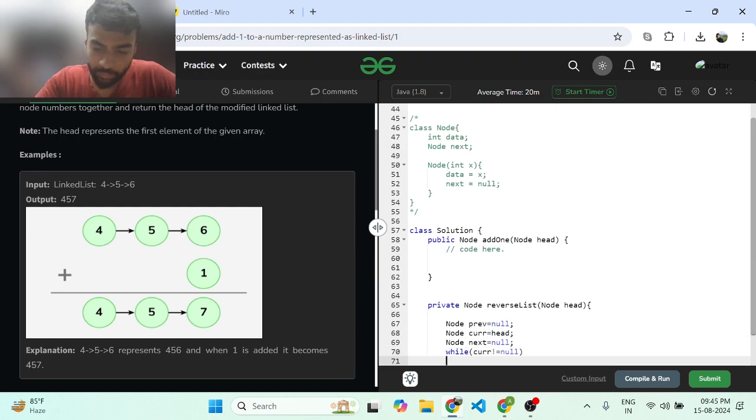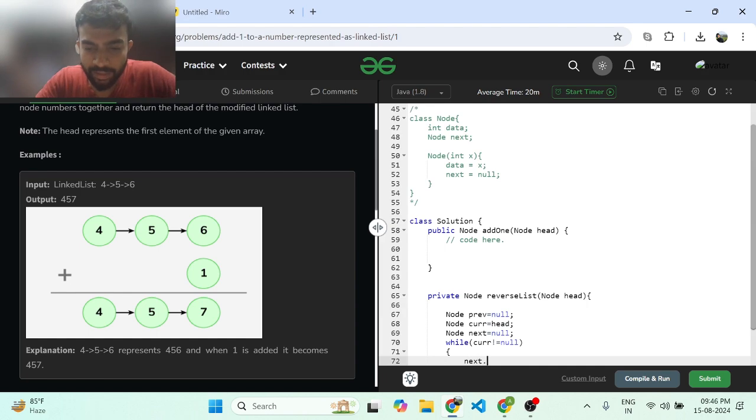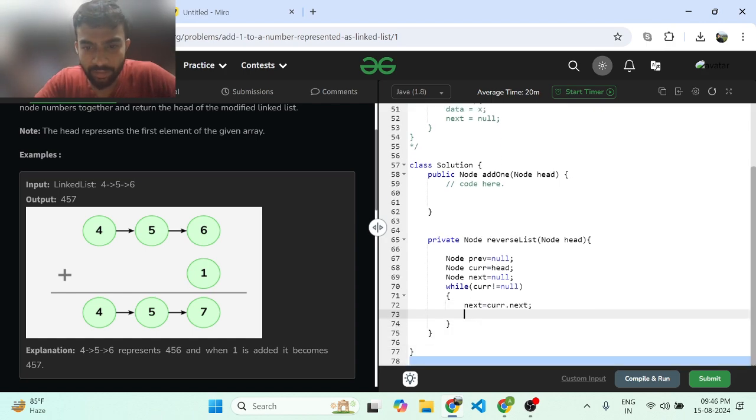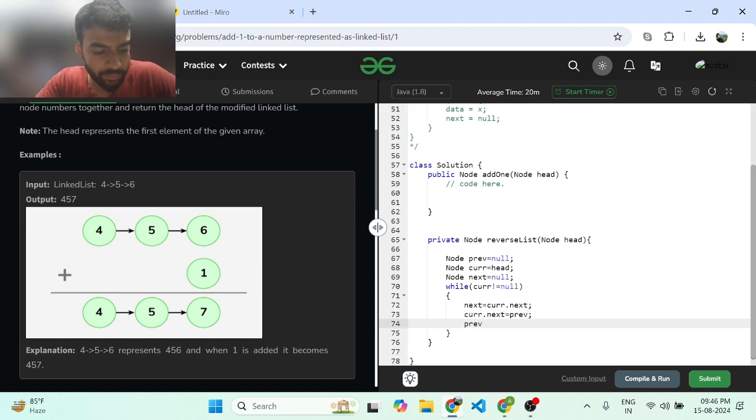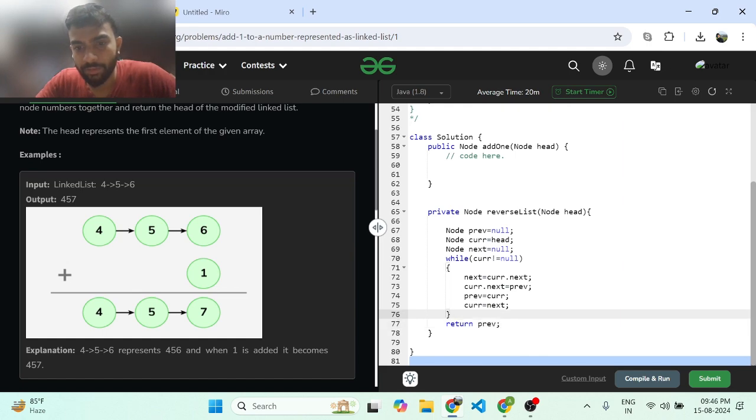In this course of time, I'm just going to do next equals current dot next to move to the next node, and current dot next equals previous, previous equals current, and current equals next. Once the while loop is completed, I can return previous, and we have done the reverse list as well.